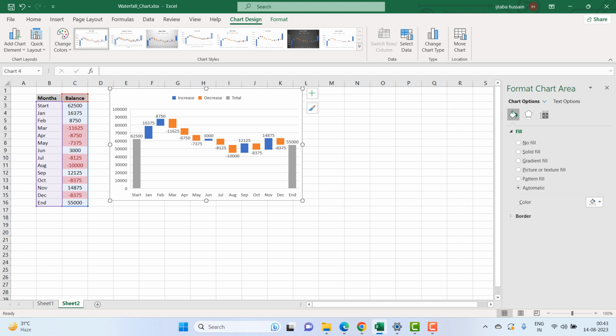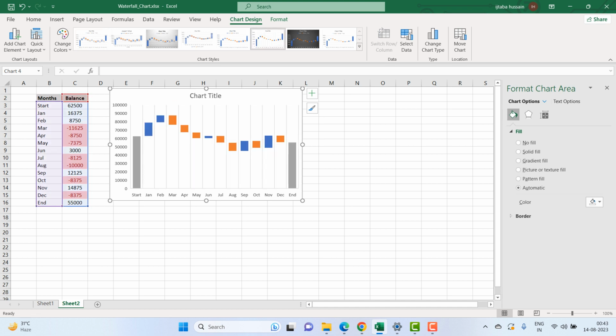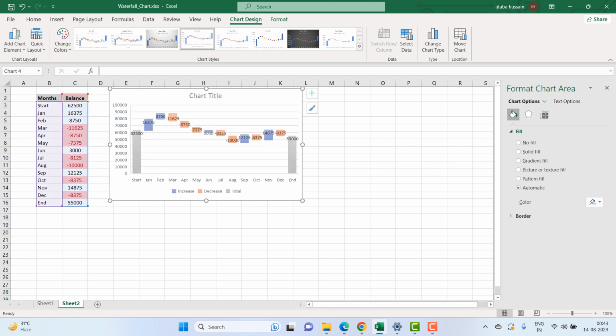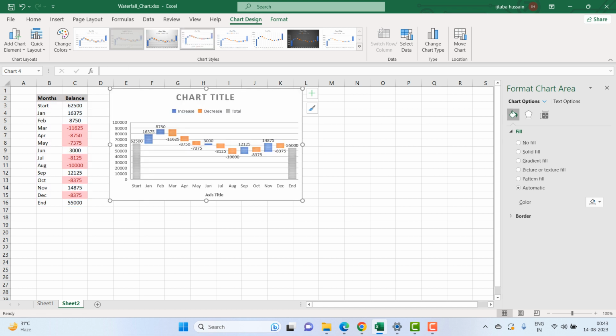You can use different free formats that are available in Excel. That also helps you to visualize it in a very good manner.